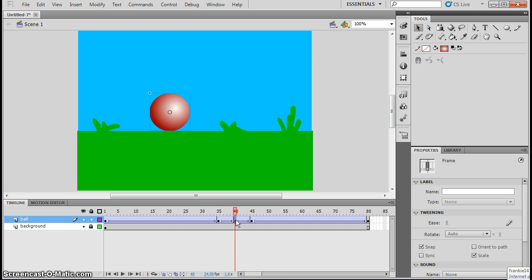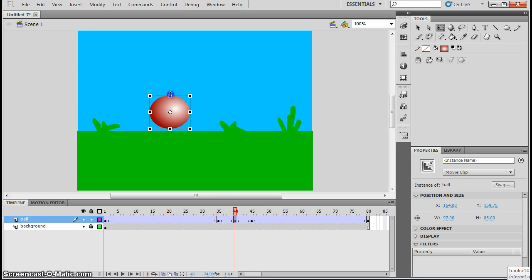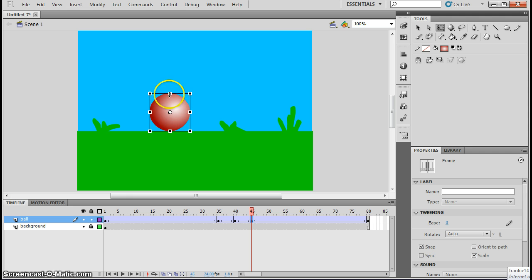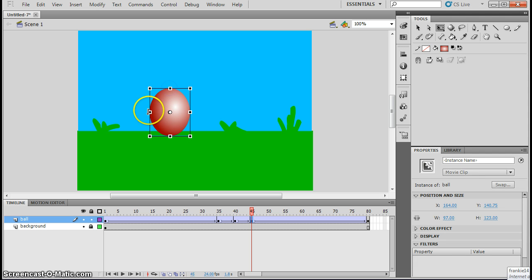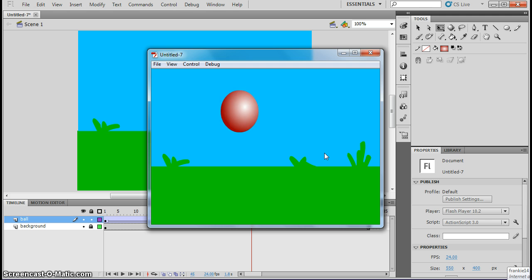At 40, we're going to give it a squashed look. So to do that, we need to use the free transform tool, which you can click over here, free transform, or just Q for the shortcut. And we're going to push it down and also push it out a bit. And then we also drag it back down onto the ground. And then at 45, it's going to start to stretch. So we're going to push it up and push it a bit in and move that to be on the ball. So now, when we press Control Enter, okay, it's squashing and then it's coming back up.